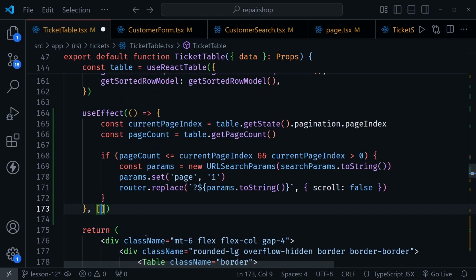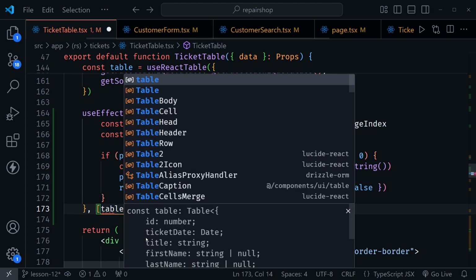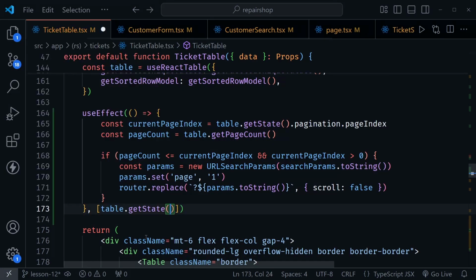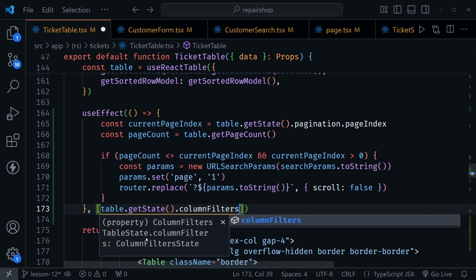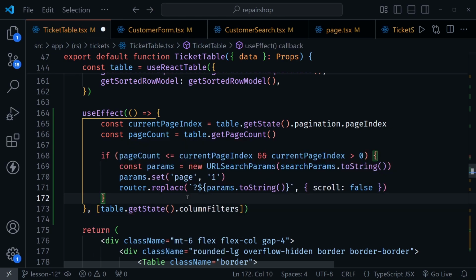Okay, in the dependency array, we're going to put in table.getState, then columnFilters, because we only want this to change when the column filters change. So that should be a stable enough reference to only run this when we actually change the column filters.